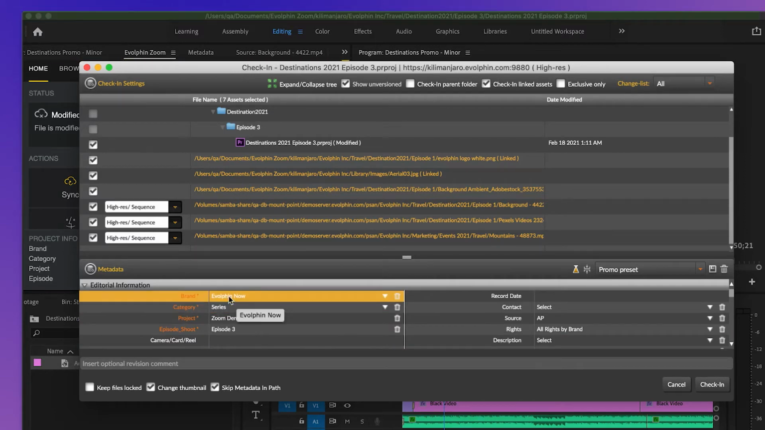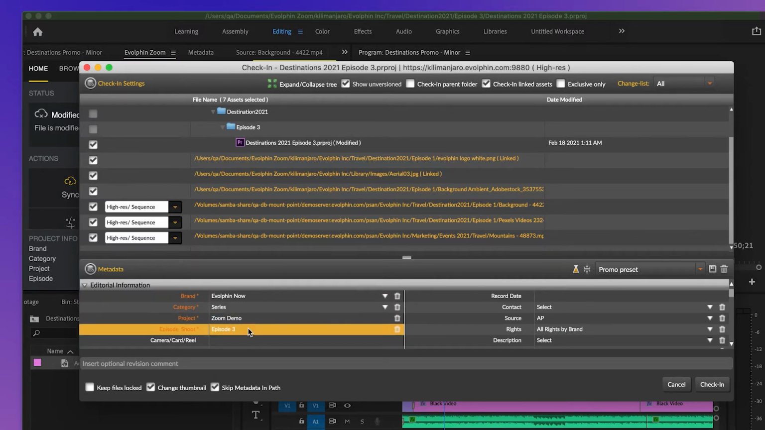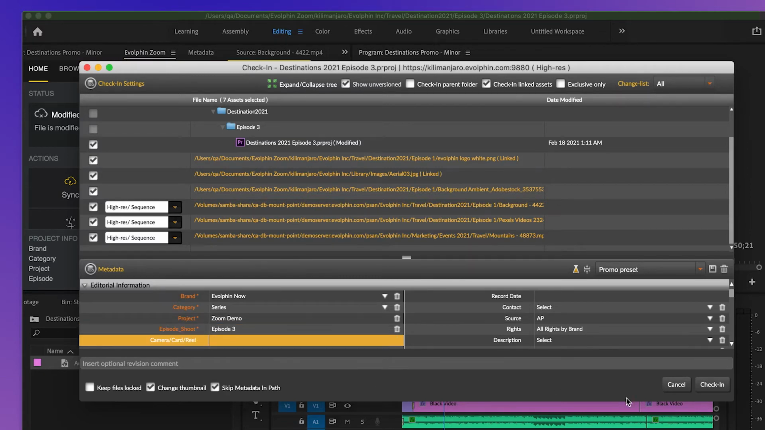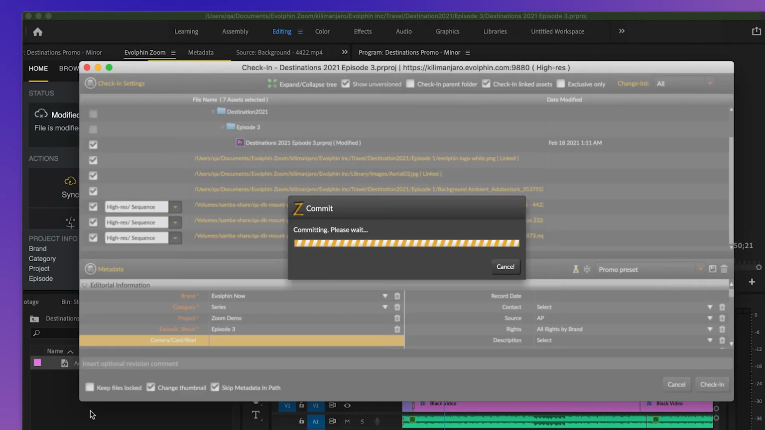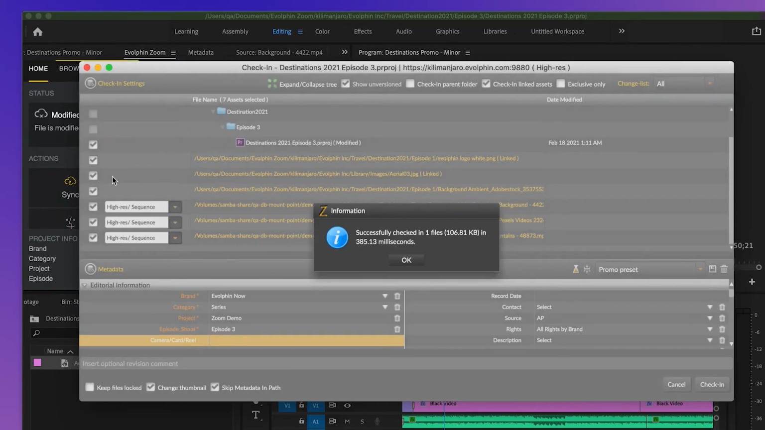In the metadata region of the check-in form, Sandy can review all the metadata for the project. She sees that the metadata is already pre-populated from the previous revision of the project. Sandy chooses to leave the metadata as is and checks in the project. When the check-in is complete, Sandy sees that only one file has been checked in to the Zoom repository. Notice how Zoom collects, analyzes, and only syncs the project or links that actually changed.